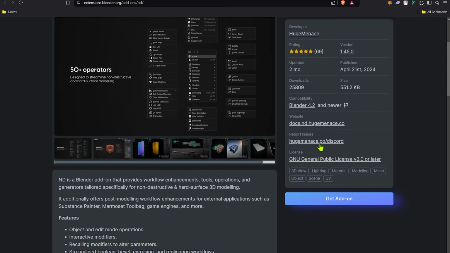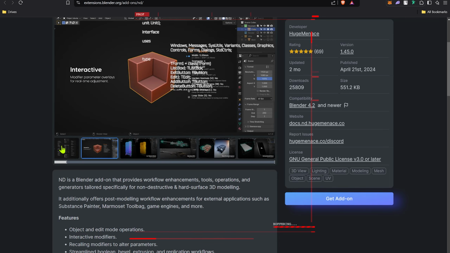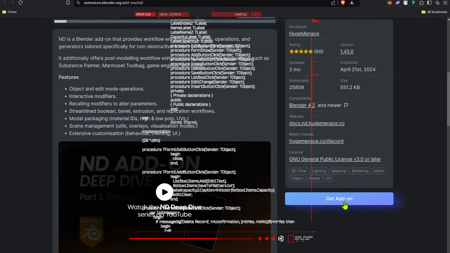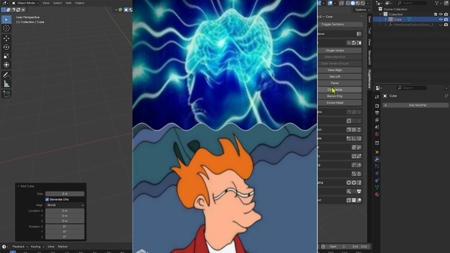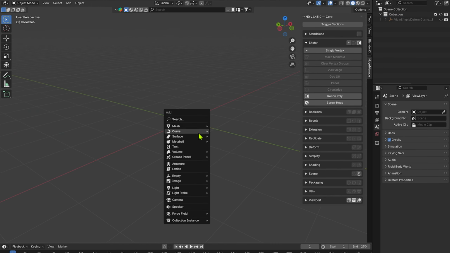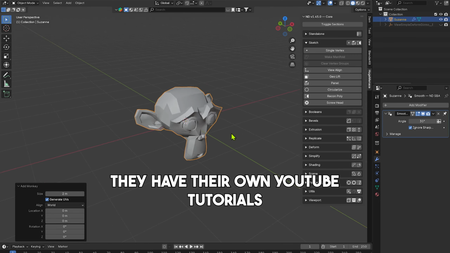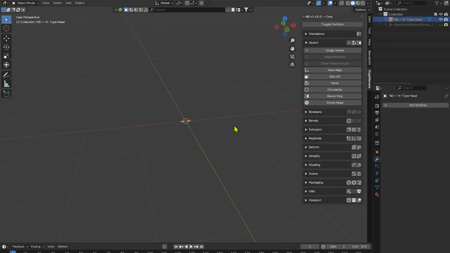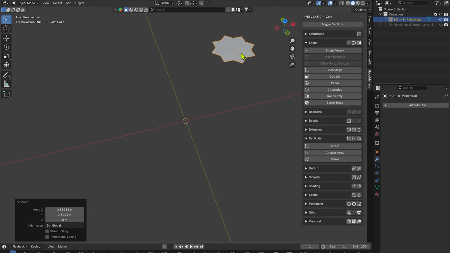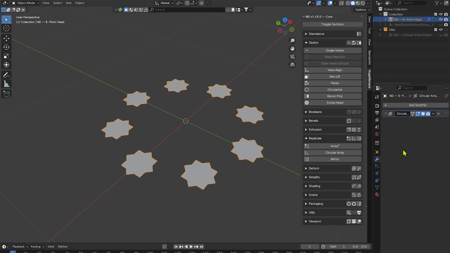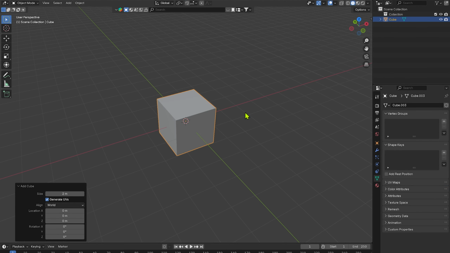Okay, next is ND, that means non-destructive, and you may see how many features it has. Yeah, it has a lot of features. It is based on the non-destructive workflow. You have a lot of things and I don't even know where to start. Most of them are very automated, like you can use the bolt head for screws, or you can use arrays in circular motion, like normal arrays, but it will be a lot faster than before. You can do a lot with the non-destructive workflow, and the shortcut is Shift 2.